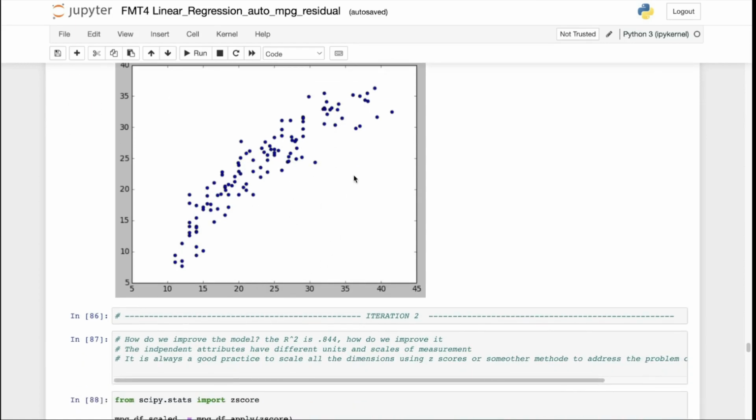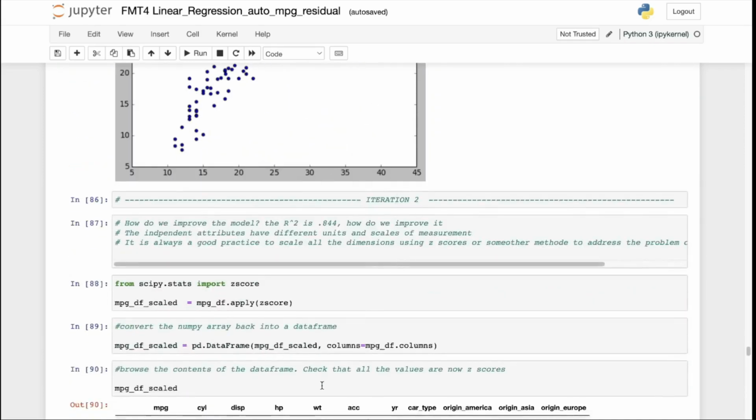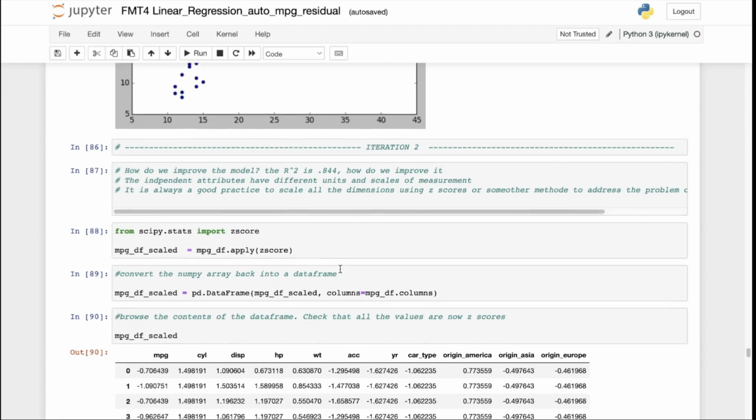Now how do we improve this model, right? And the R2 we have here is 84%, right? Now how do we improve it? So this is basically for iteration 2 that we are going to do here.